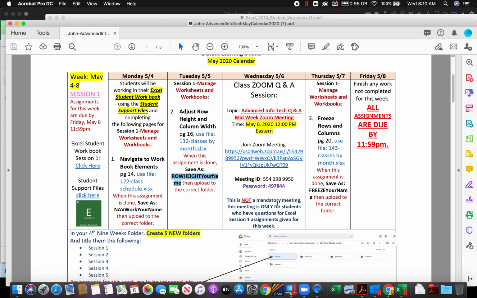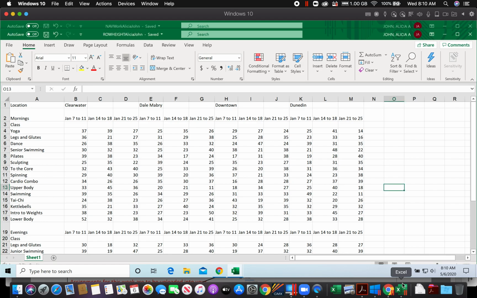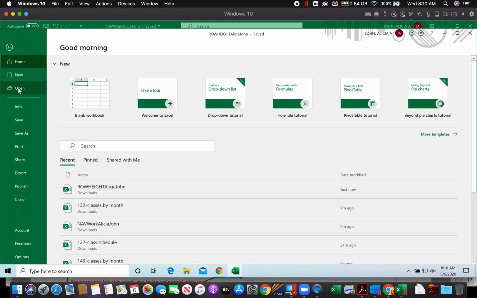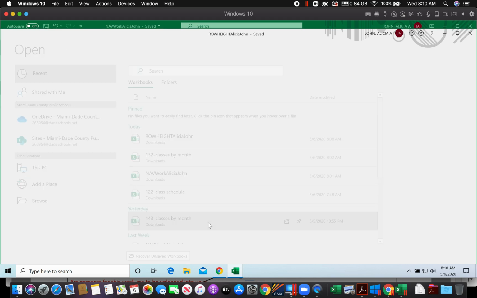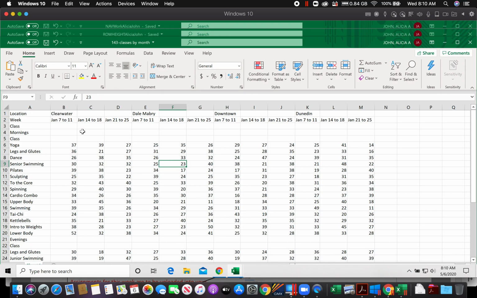All right, so let's go to Thursday. So Thursday, session 1, we're working on page 20. It's called Freeze Rows and Columns. And for this one, you're going to use file 143, classes by month. So here, I already downloaded it. So file, open, 143, classes by month. And this is it right here.